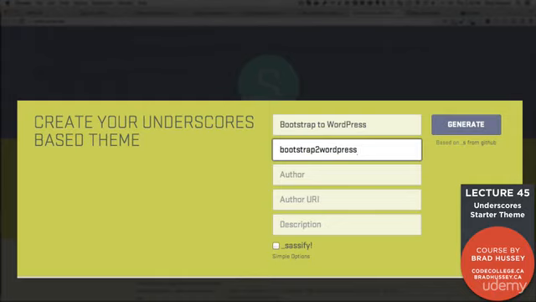And if you could keep it the same as me, it might be easy for you so that in the future, when we're doing these lectures, you might not see that my code's a little bit different than yours because you might have called your theme something different or have a different slug. So keep it the same for now, and in your future WordPress themes, you could do whatever you want.